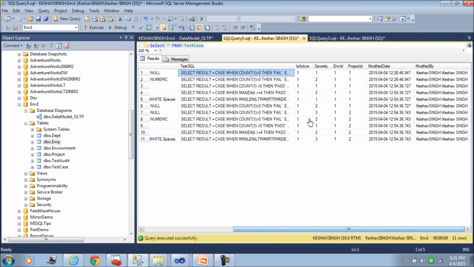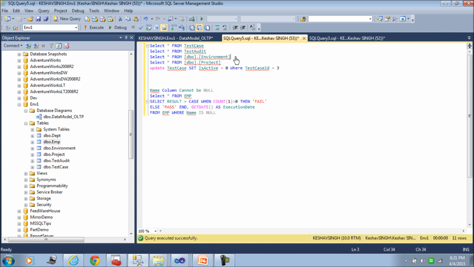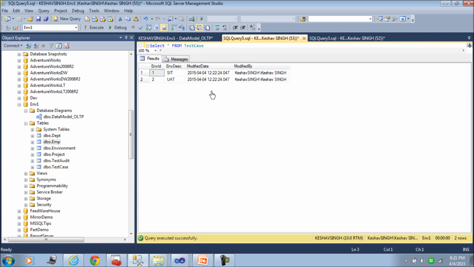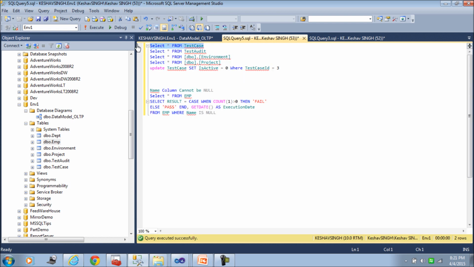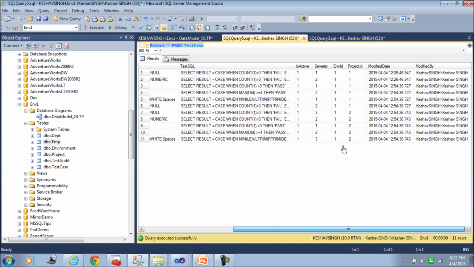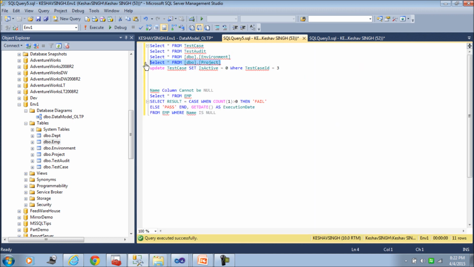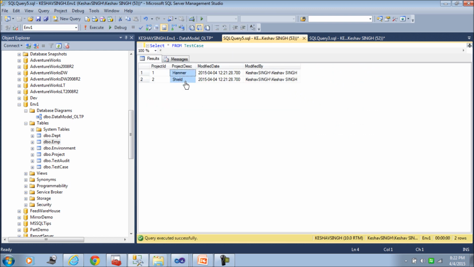Apart from that, I have active and severity. I have segregated the severity into 1, 2 and 3: 1 being high, 2 medium and 3 low. Then the environment ID, which has a foreign key relationship with your environment table, which is where you are testing this. For this test case we are testing in the SIT environment, and we have a project ID, which is again a foreign key. We are going to test two projects, Hammer and Shield, in the SIT environment.